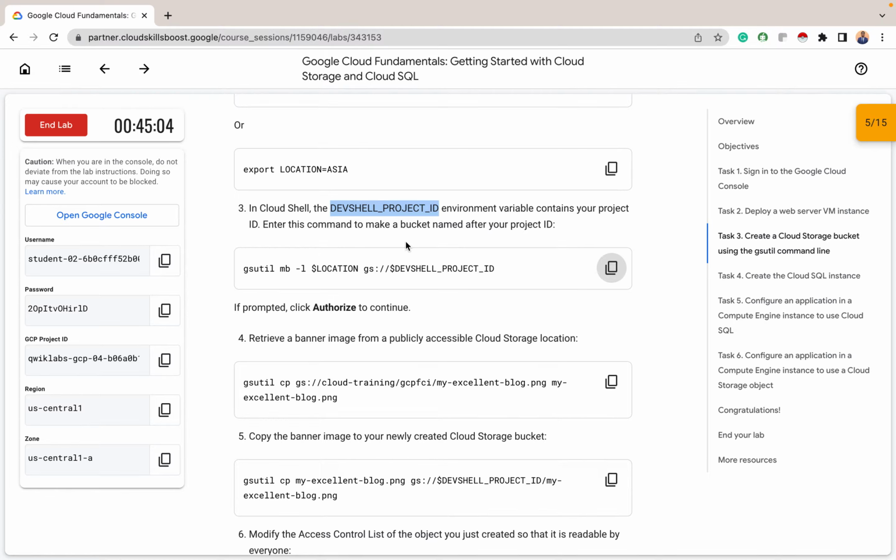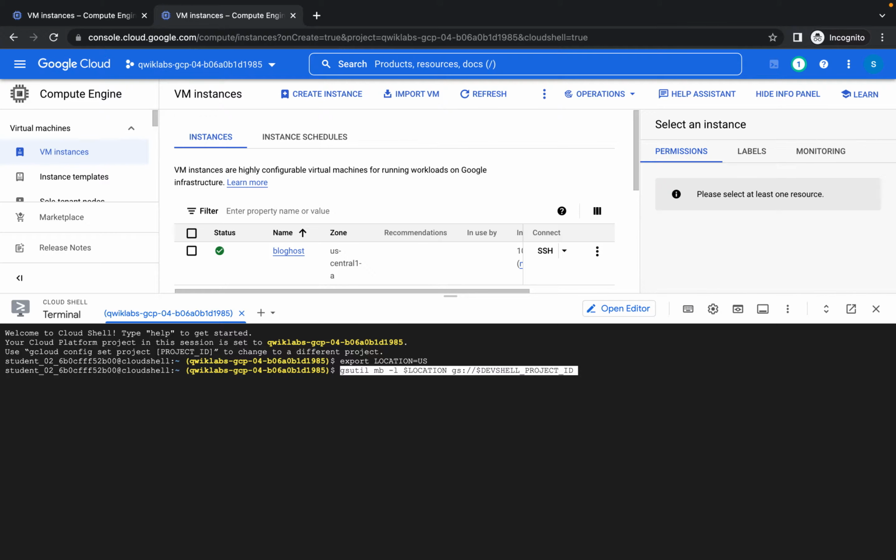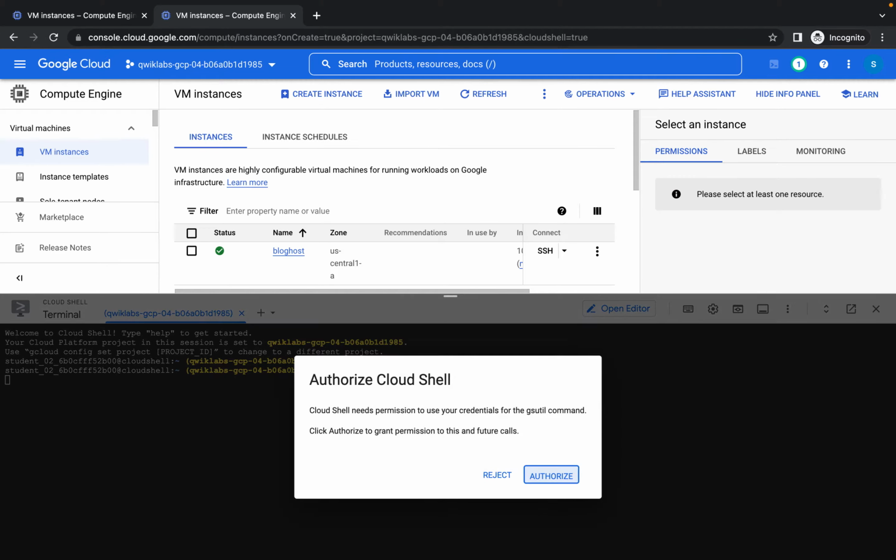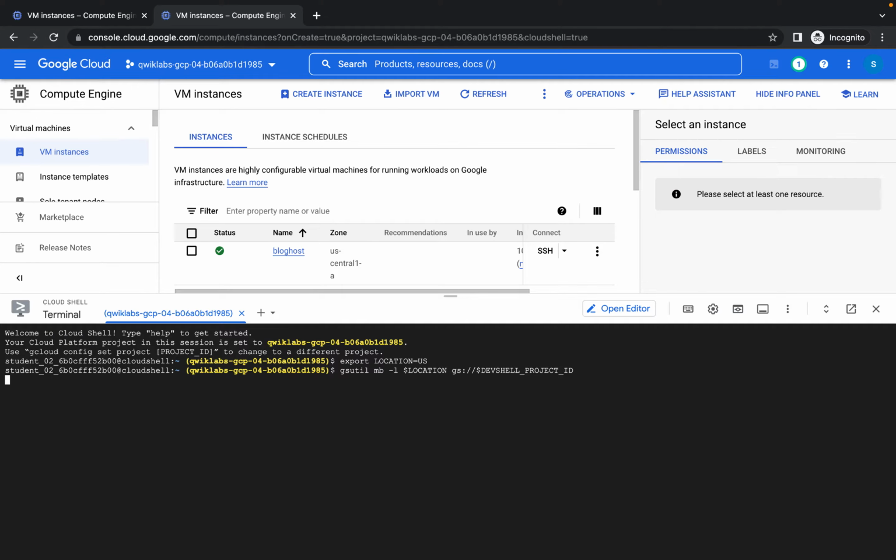Why we are using the name of our project ID is because our bucket name has to be unique, and we can be very sure that our project ID is also unique. So you can decide to use any name for your bucket, but just make sure that the bucket name is unique. So you may have to try it multiple times till you find a unique name. So creating our bucket with our project ID, I'm just going to authorize this.